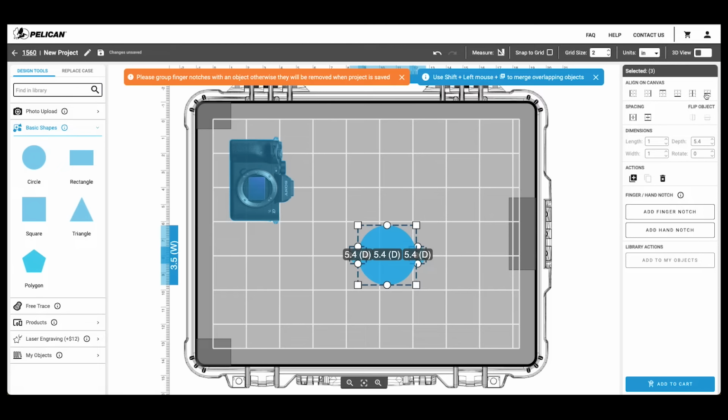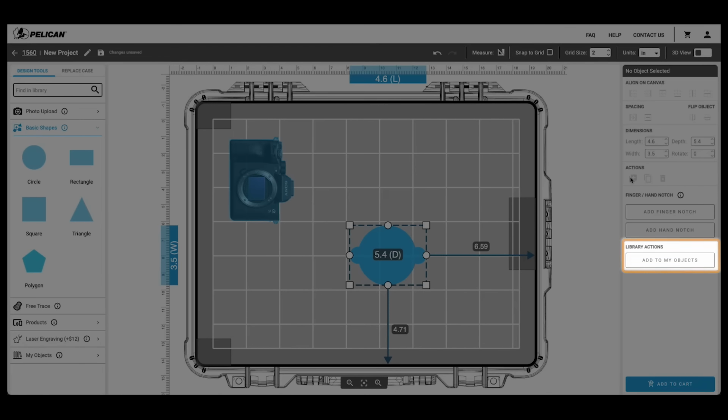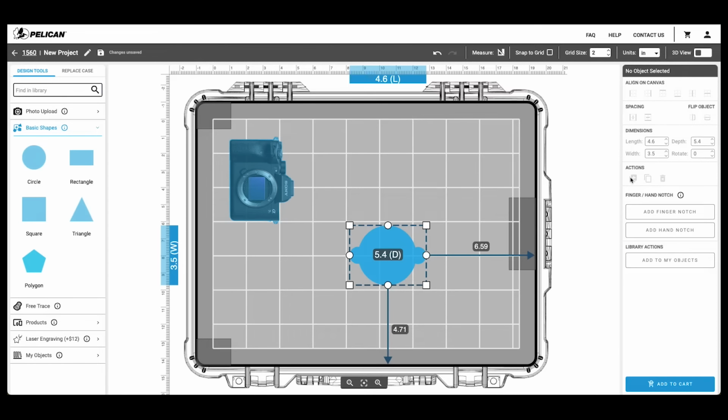After getting them aligned where you want them, you need to group the notches with the larger cutout to ensure they are saved with your project. You can do this by selecting the Group icon under the Actions menu on the right-hand side. You can now interact with this cutout as a single object. If you have multiple objects that are the same, you can also select Add to My Objects, so that you can easily populate this object again for this project or future projects. I'll repeat this process for the other 2 lenses.